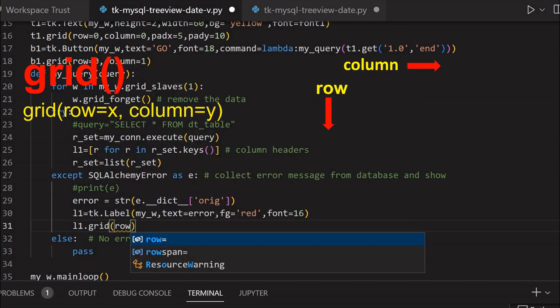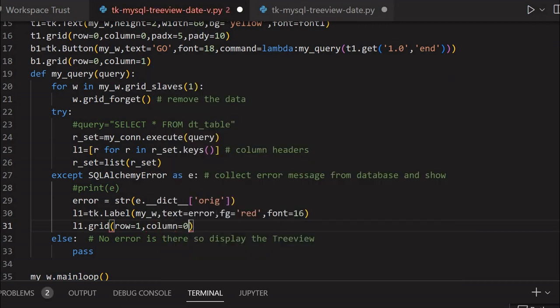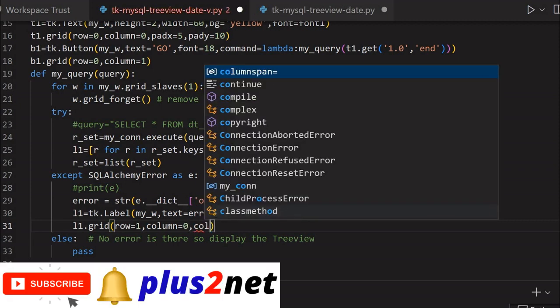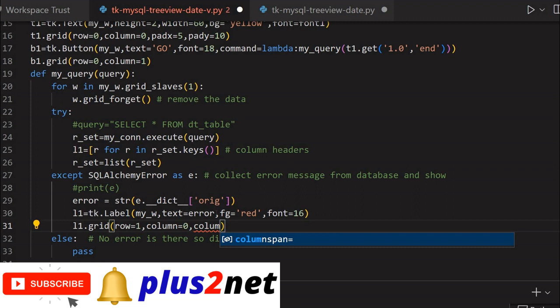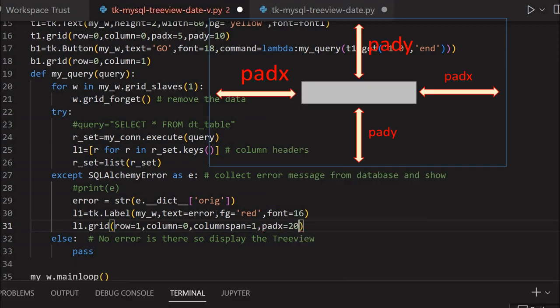So I am saying row equal to 1 and column equal to 0. Row 0 is where our text widget and the button are. So here, column span equal to 1. I am giving the column span. Slightly pad x I am giving 20, and pad y also equal to 20. Now these two are over.